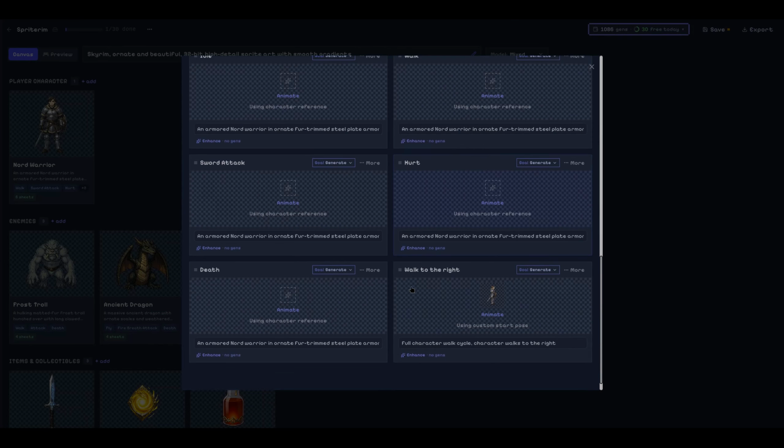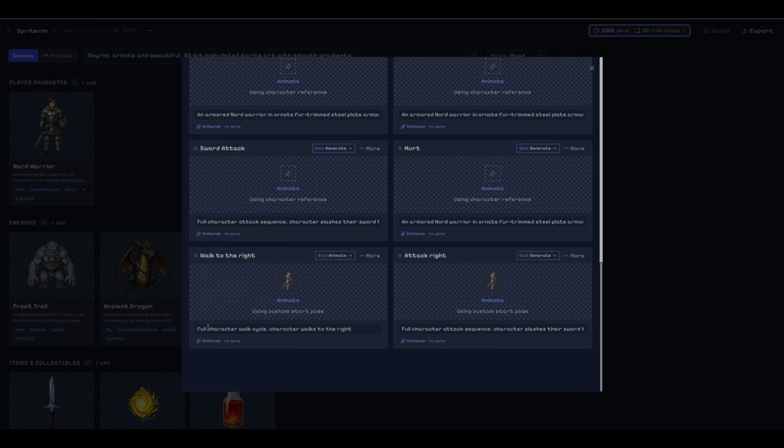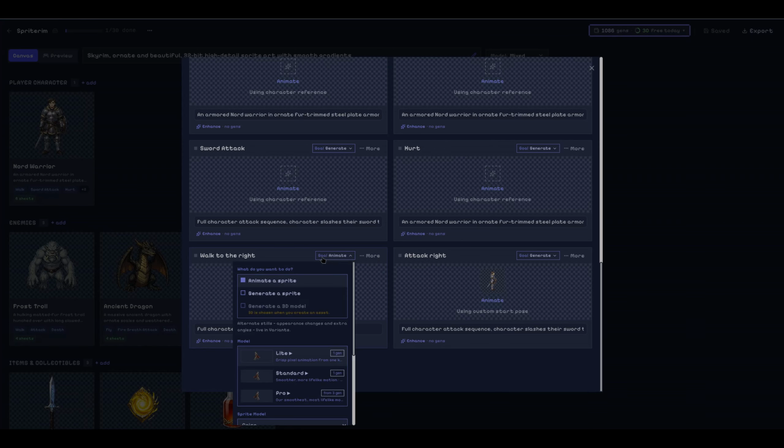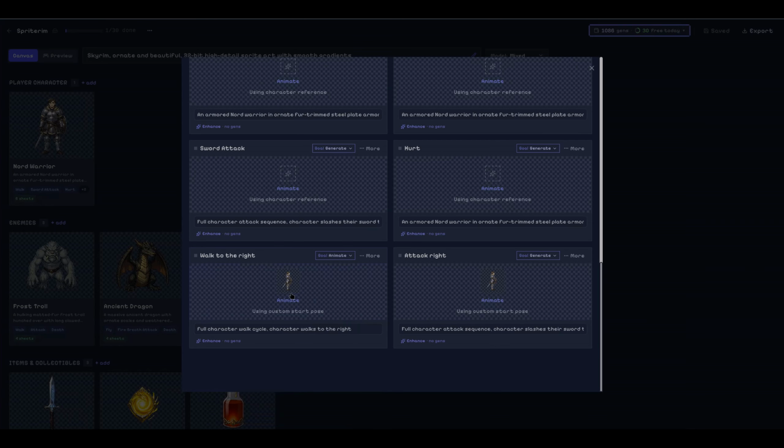Hit add, and then these are a bunch of pre-selected AI generated animations, and we can go ahead and animate this. So let's start here, just walk to the right. Pretty simple. If you click go, you'll get a few settings here, and you can actually use the sprite sheet models to do animations, and I'll show that in a second. But I'm going to click on animate a sprite. I'm going to use the standard model because it's a little bit better with motion. Light tends to be really good for more subtle movements. So I'll use standard, and then down here I'm going to crank it up to 65 frames for now, and click animate.